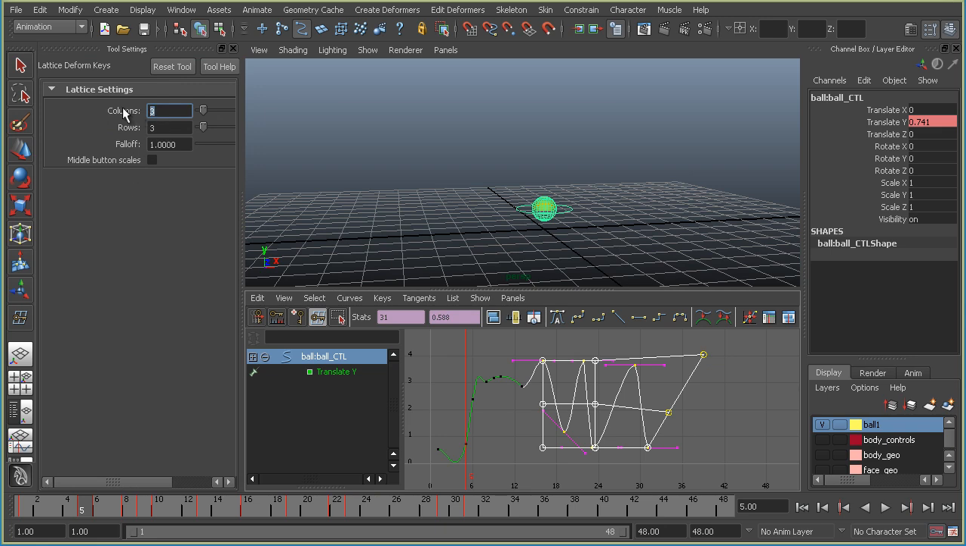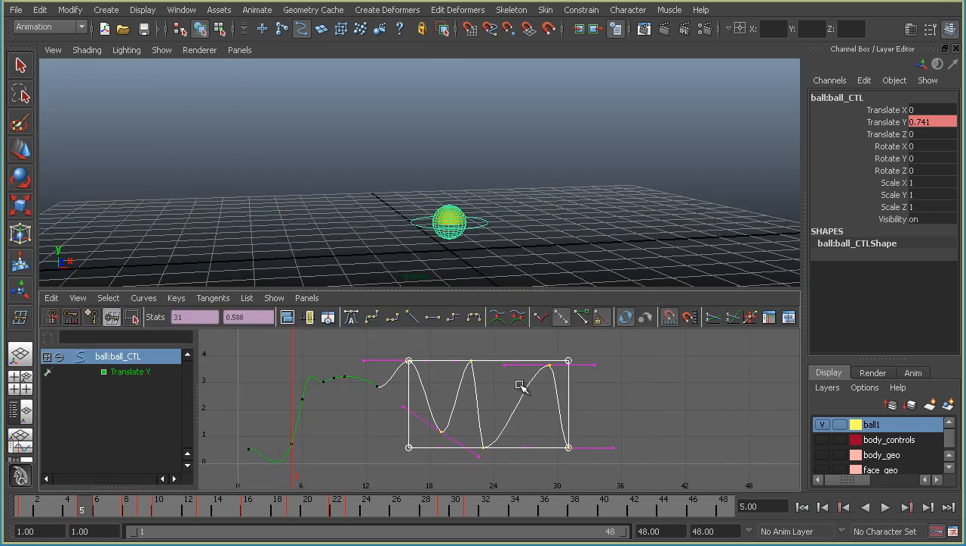And right now I have 3 columns and 3 rows. If I change it to 2, then I have 2 of each. And now there's a greater falloff, so the points over here on the lattice have more effect on the keys farther away from it over here.